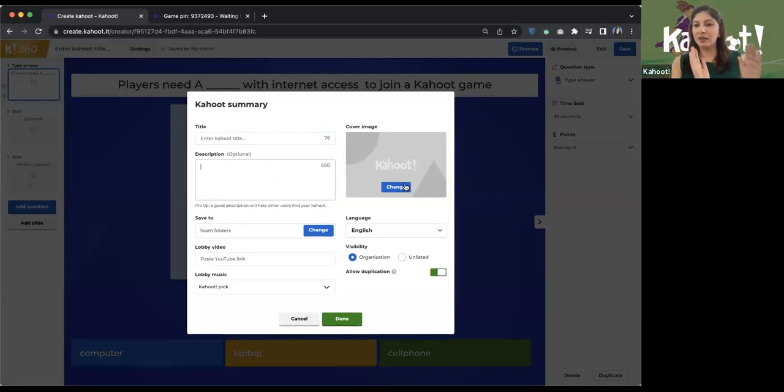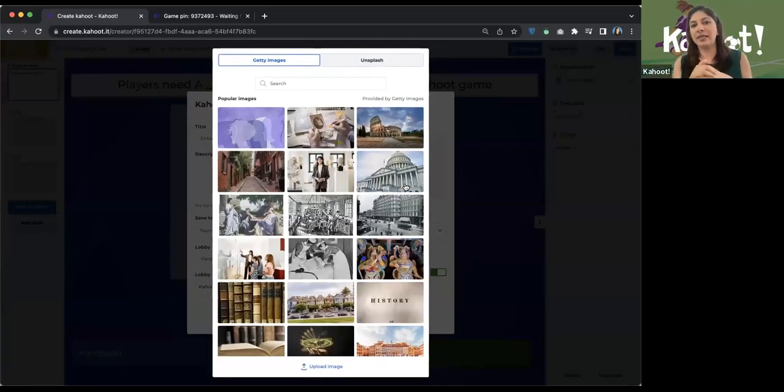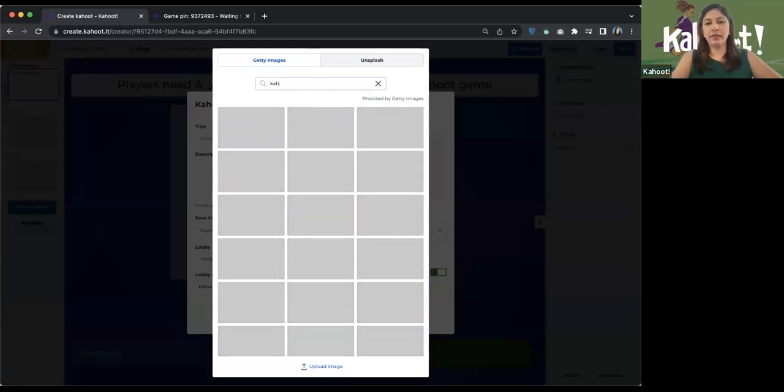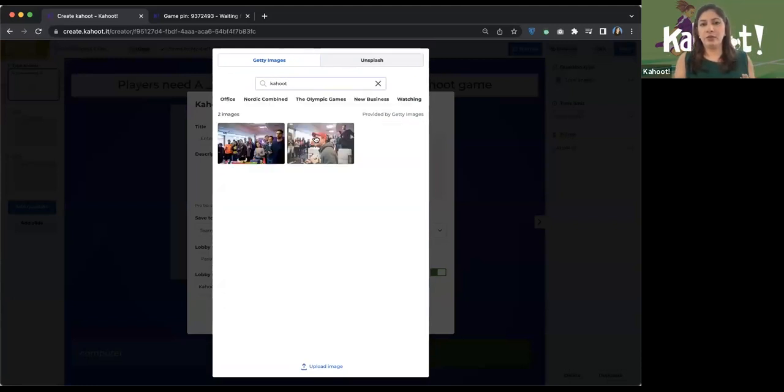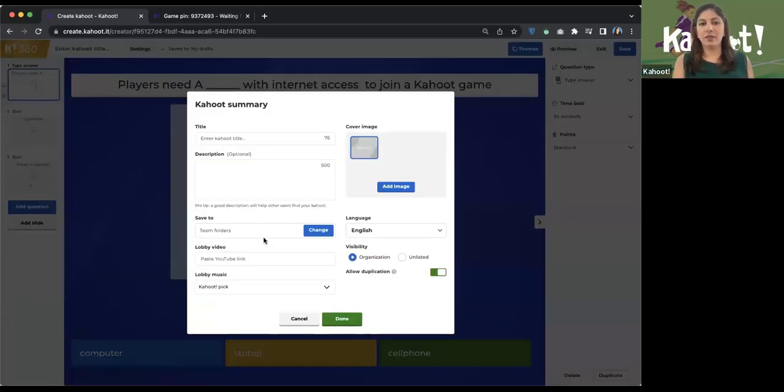So your Kahoot backend account looks really nice with proper thumbnails for different Kahoots. You can add an image from your computer by uploading it, or you can search through our Getty Images and Unsplash library here. So you can give it a topic and it'll give you responses, or you can upload from your own library. You can then decide where to save it. So team folder, whenever you need others to have access.